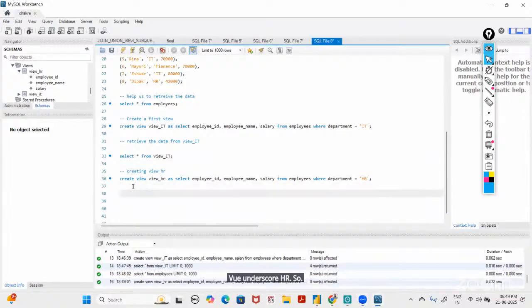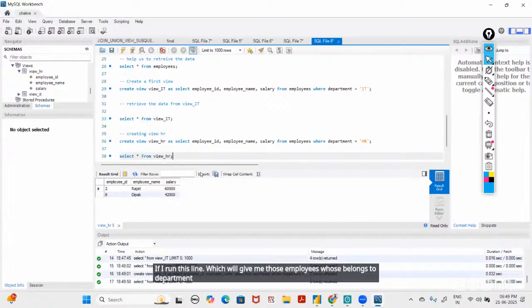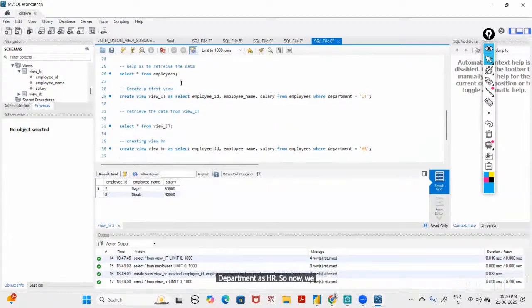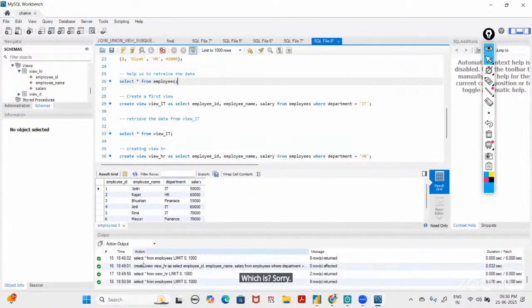So if I run this query, select all from my view, which is view_HR, it will give me those employees who belong to the HR department. Now we know that we have another department over here, which is finance.